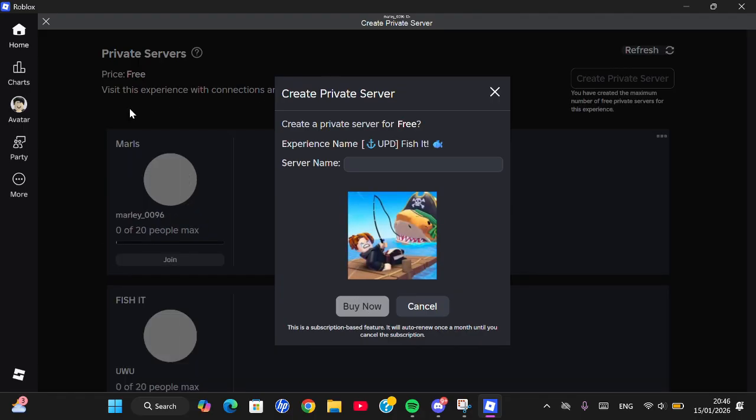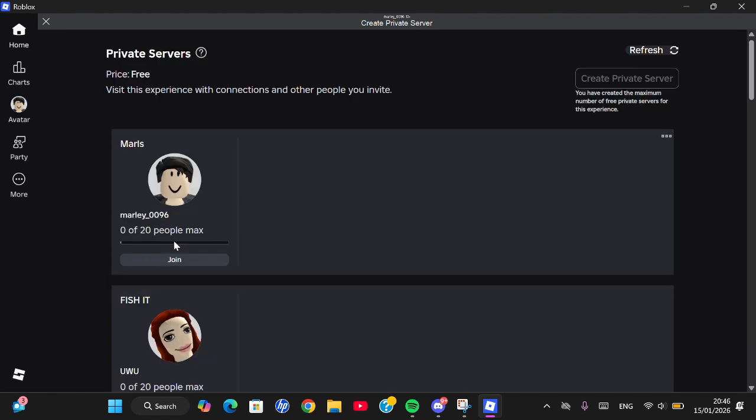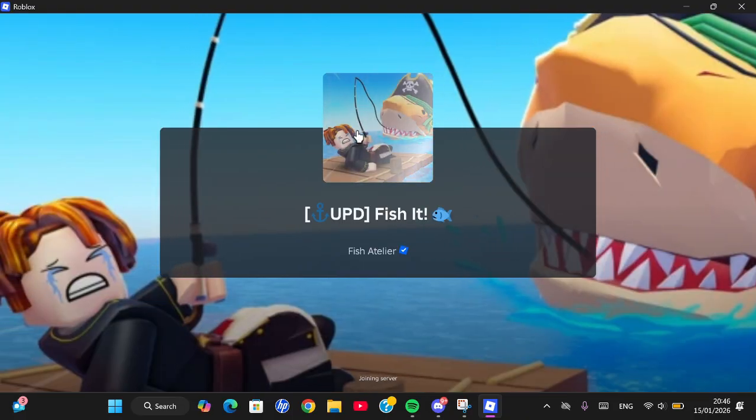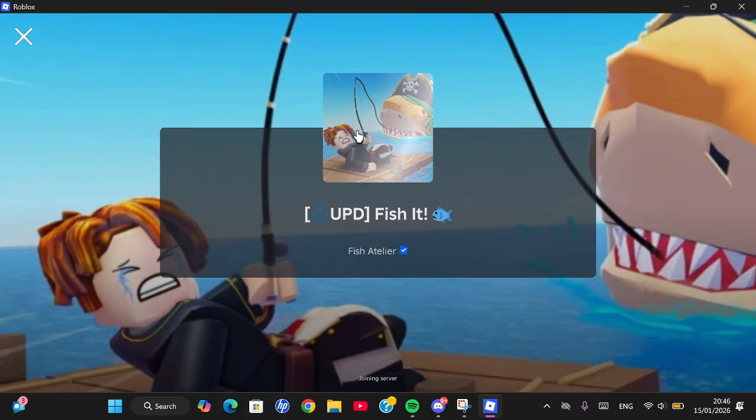And I've already made my private server, so I can't click on this button. Again, this is my private server, and if you want to join your own private server, just click on join. And you can also share your private server with your friends if you want, and you can play in peace.